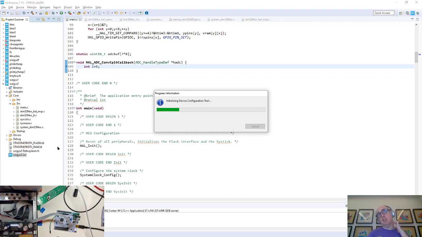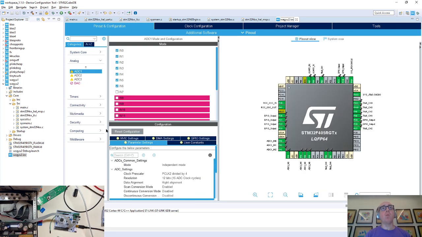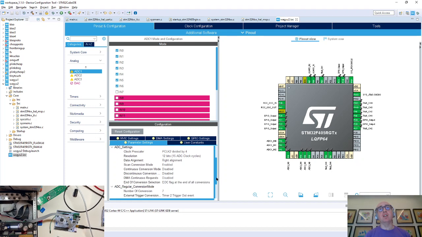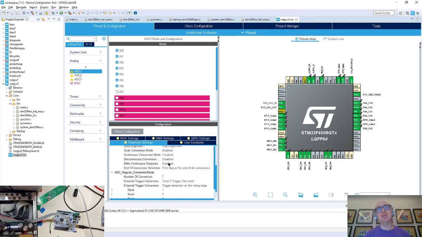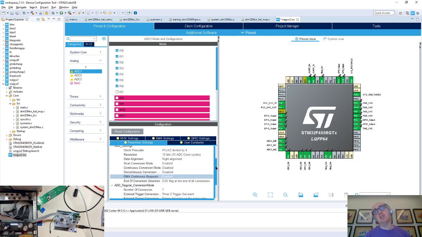Let's set DMA continuous requests. I'm surprised, because we're not using continuous requests, but maybe this is the reason. This is the bad side of it. If it doesn't work, you basically just fiddle around until you find Google samples. Go slowly though. That's my recommendation.